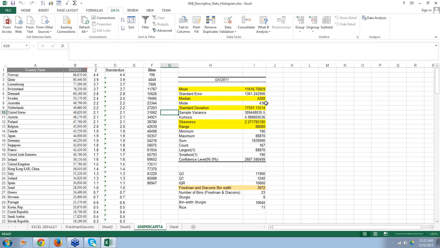Then we have the mode, which is the measurement that occurs the most number of times. So if a measurement is repeated several times, the most number of times in the data, that measurement will be the mode. Then it computes the standard deviation, the sample variance, the kurtosis. The kurtosis tells us how heavy is the tail of the distribution. So if the data is bell-shaped, the kurtosis tends to be small. Now, skewness tells us how skewed is the data.